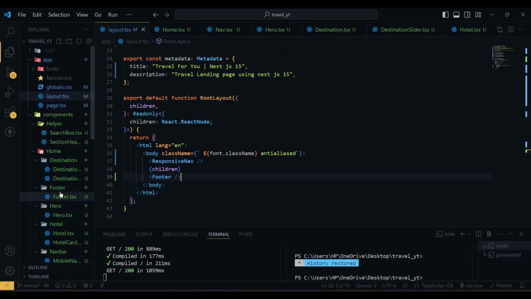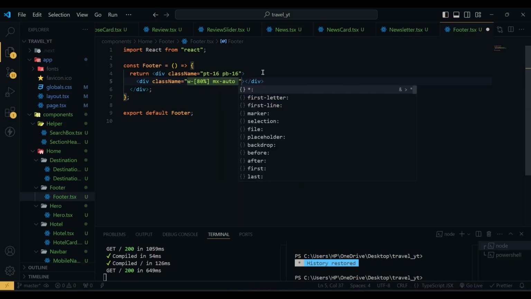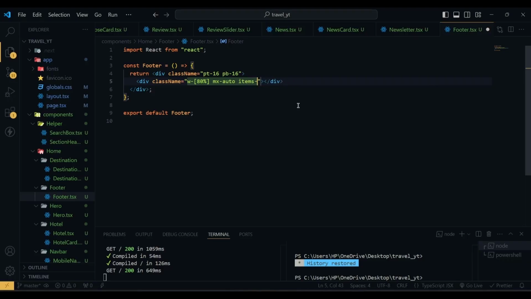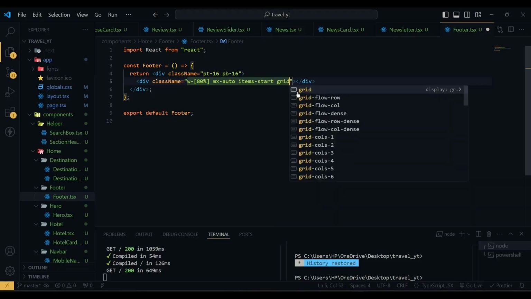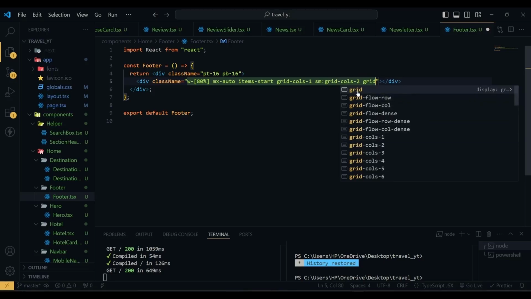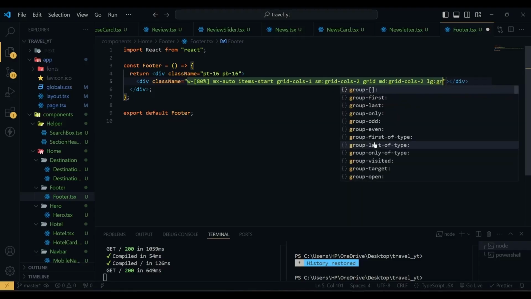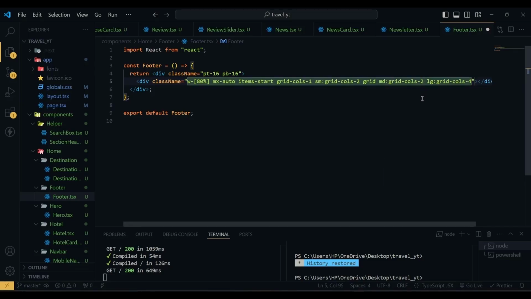So now in the footer, for the first div, we have a class name of padding top of 16, padding bottom of 16, and then inside this div we have another div with class name of width will be 80%, margin will be auto, items will be center, items will be start, then we have grid, grid cols will be 1, in smaller devices grid cols will be 2, and we have to use the grid here, and then in medium screen grid cols will be 2, and in large screen we have grid cols of 4. So in medium screen we have grid cols of 3.